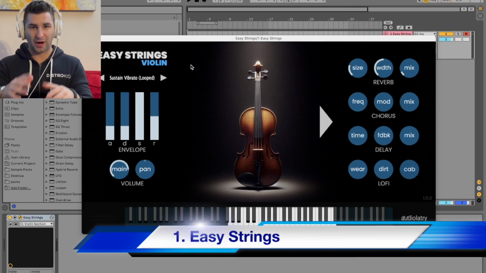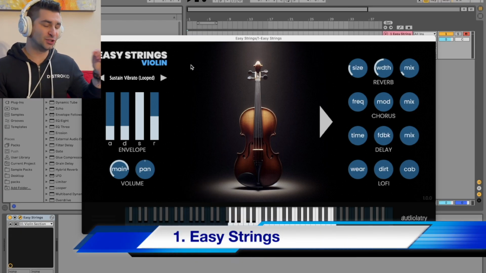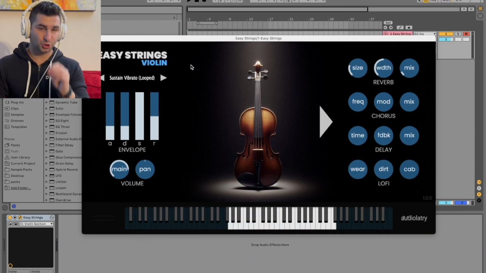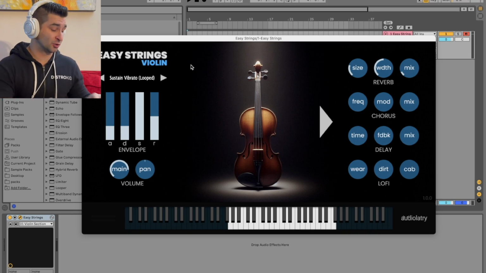I'm going to show you the 15 best free VST plugins for 2024. Jumping right into it, first off, we have the Easy Strings plugin, one of the best strings plugins I've ever used, actually.